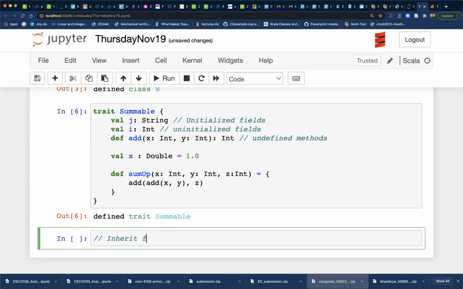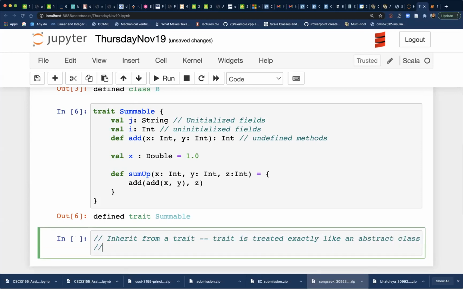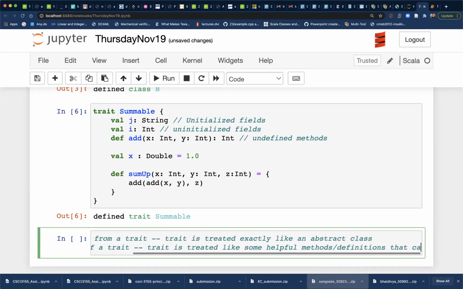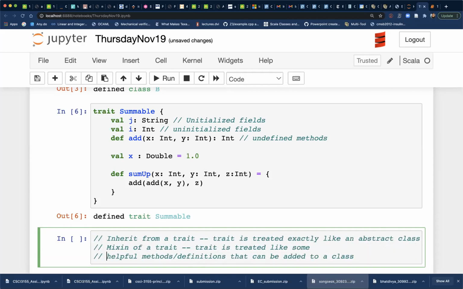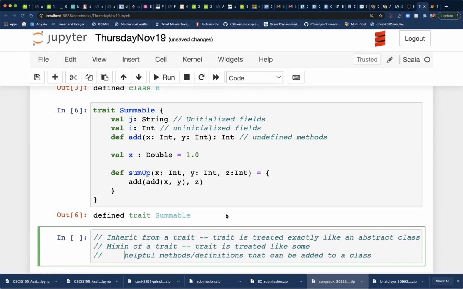The only things you can do to a trait is you can inherit from a trait, and this is exactly where a trait is treated exactly like an abstract class. Or you can do something called a mix-in of a trait. And here, a trait is treated like some helpful methods or definitions that can be added to a class. So I'm going to talk about both. A trait can be treated exactly like an abstract class.